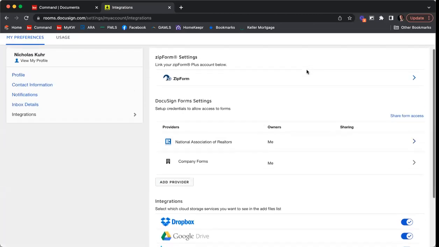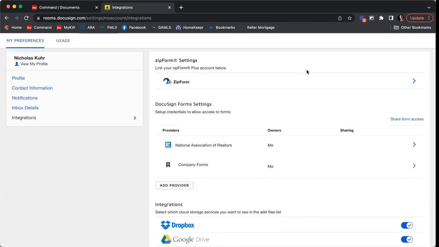Any questions on anything that we've done so far in terms of clicking Start a Transaction, coming into DocuSign, confirming our NERDS ID?